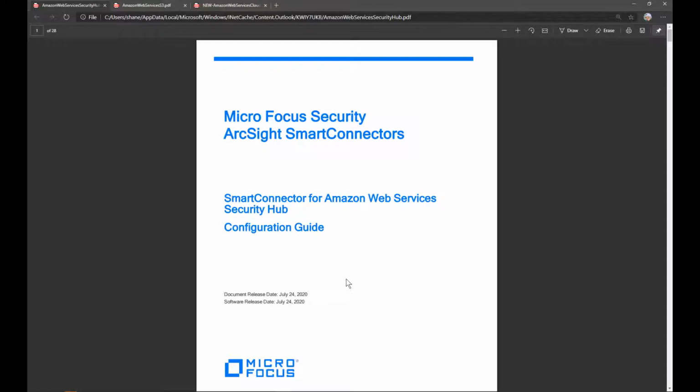This session is based on the new Security Hub connector, which is a brand new addition to our Smart Connector framework as of version 8 of the Smart Connector framework. And this connector deserves its own session to run through its capabilities and where our strategy is really heading for event collection from a security perspective within ArcSight.